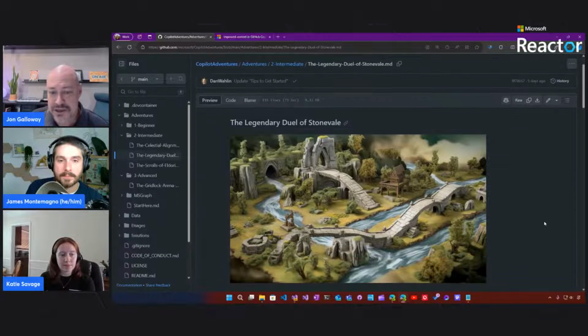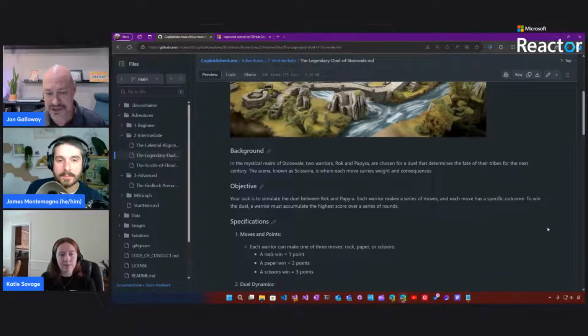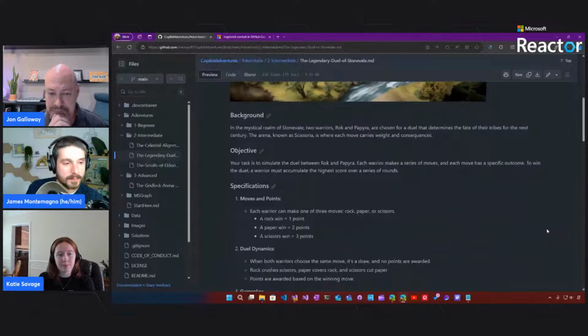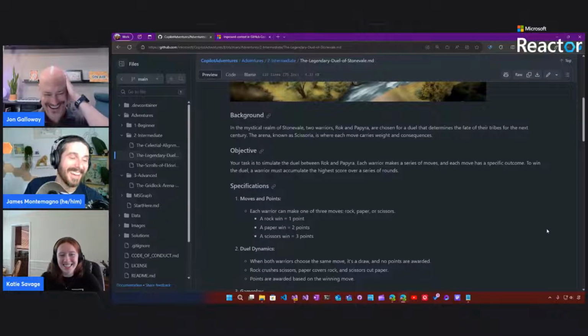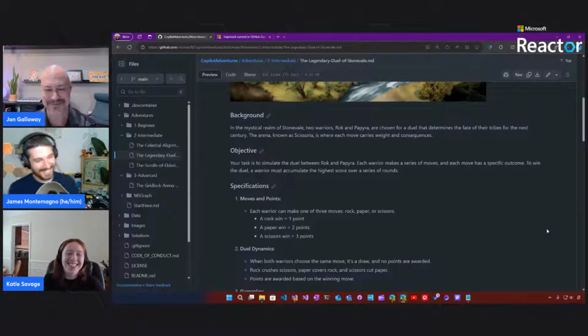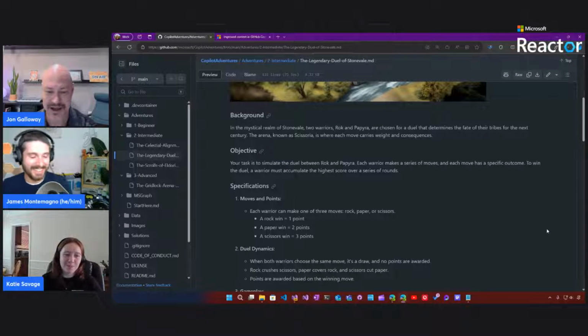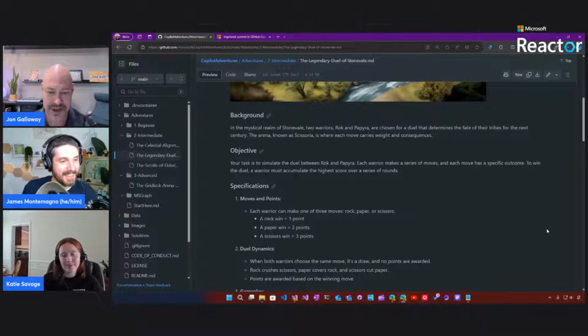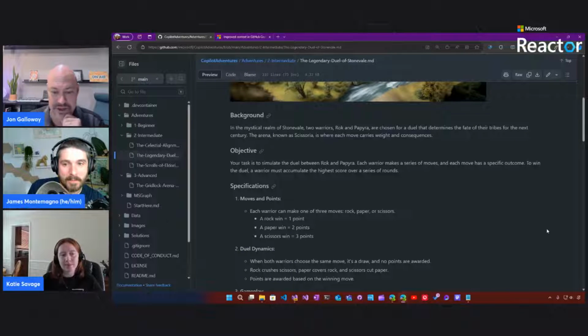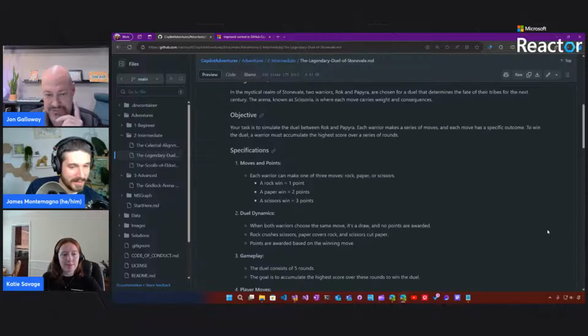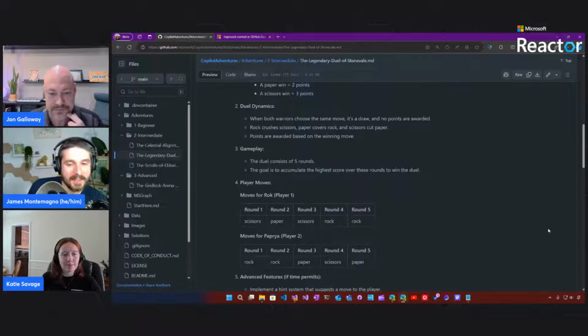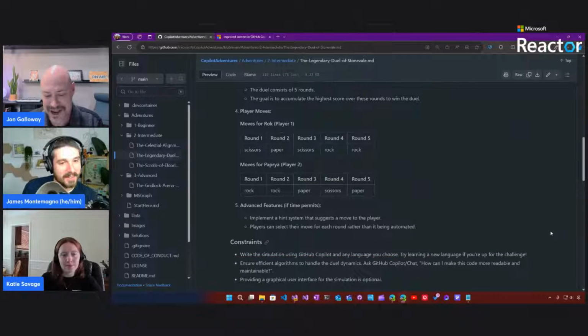So this one is kind of a rock, paper, scissors scenario. There's two warriors, rock and paper, and they're going to duel. A rock win gives 1 point, paper gives 2 points, and scissors win gives 3 points. So they both choose a move, and if it's a draw, no points, etc. Rock, paper, scissors.